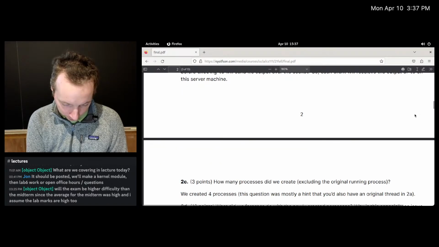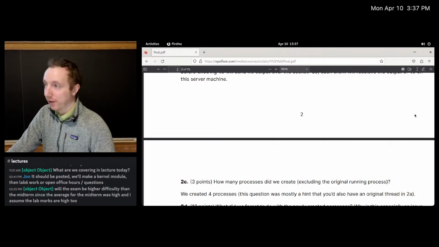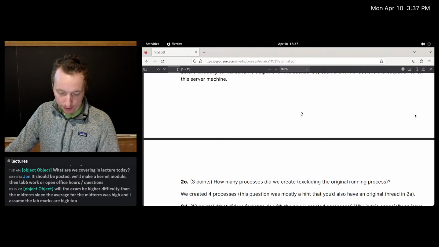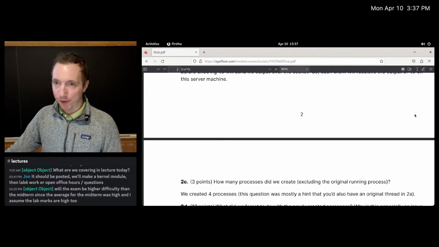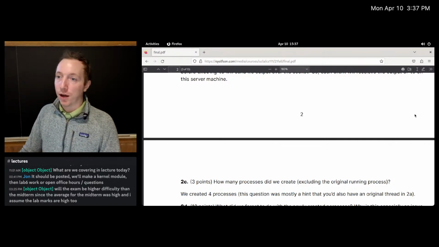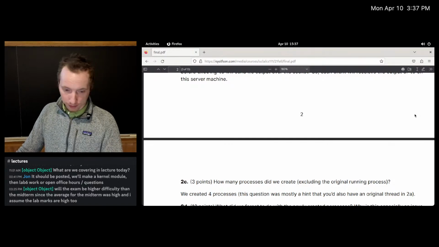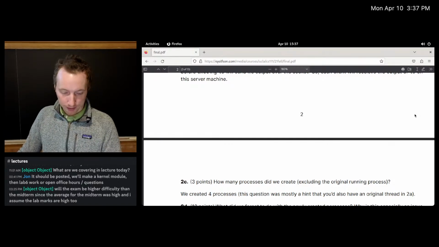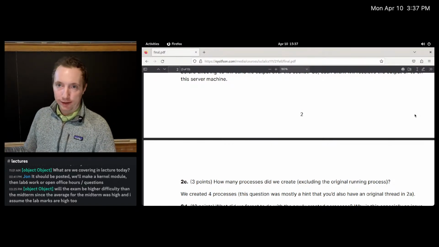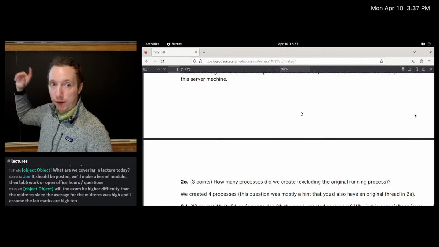Okay, that's probably ruined. So how many processes did we create? And it says excluding the original process. Well, in this case, we would have created 4. And this question is mostly a hint that you also have. So I worded it this way, like exclude the original process, so you could be like, oh, wait, did that have a thread? Or why do you say exclude it? Should I have included it in the first part? So that was hopefully a little hint. But in this one, we created 4 processes, excluding the main one, because each thread called fork and created a new process.